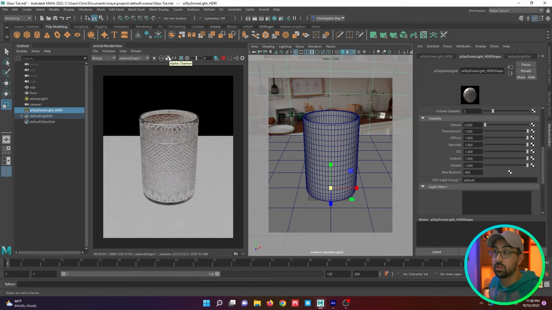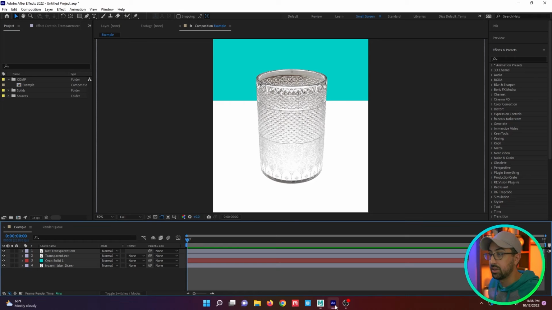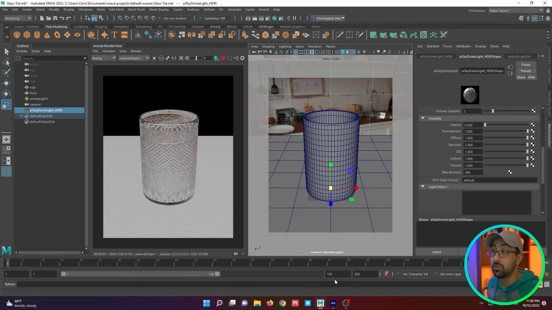So if we switch back to our RGB channel, you can see everything is working, but we have the reflections and refractions of the background behind it still visible in the glass. And if I jump to After Effects real quick, you can see that regardless of what background I put it on, you can still see the original background that I used to light it. So to fix this, you have to do a few things.